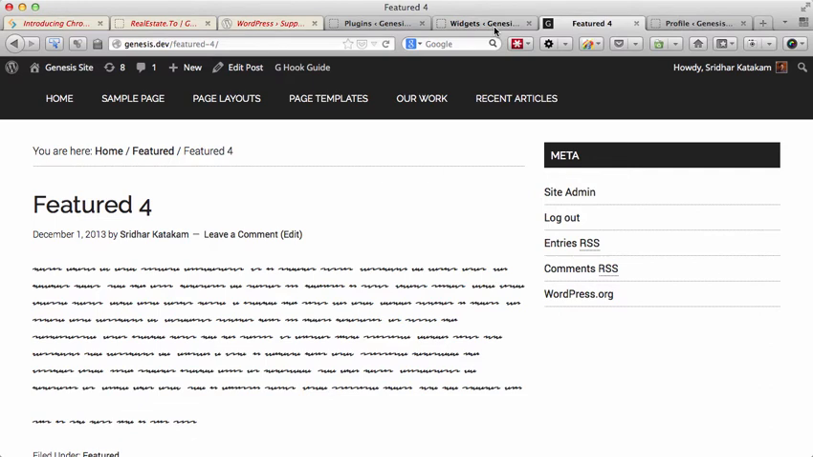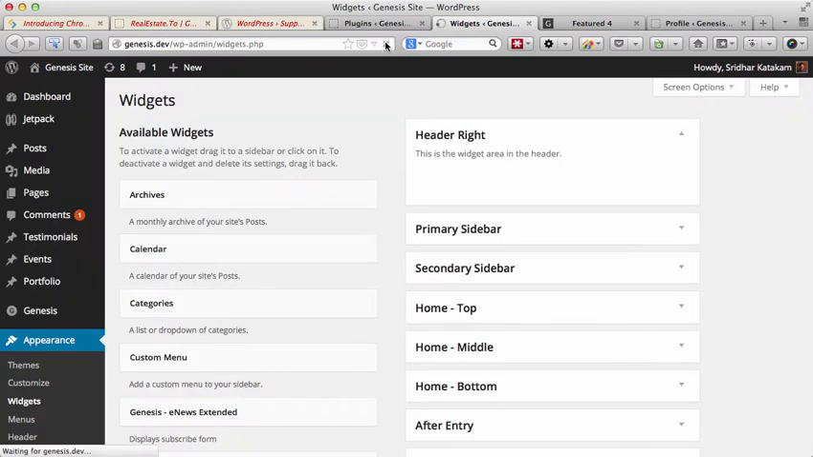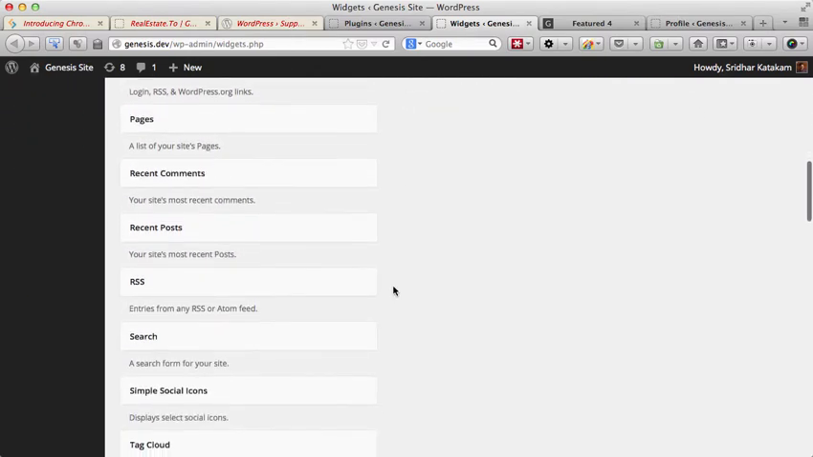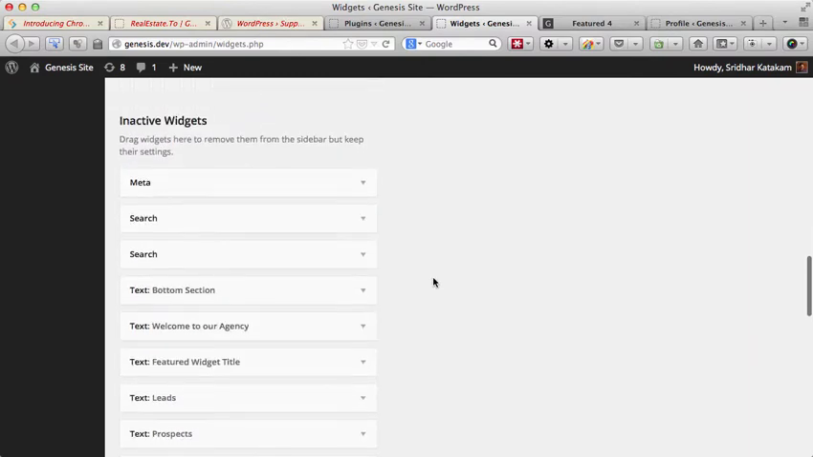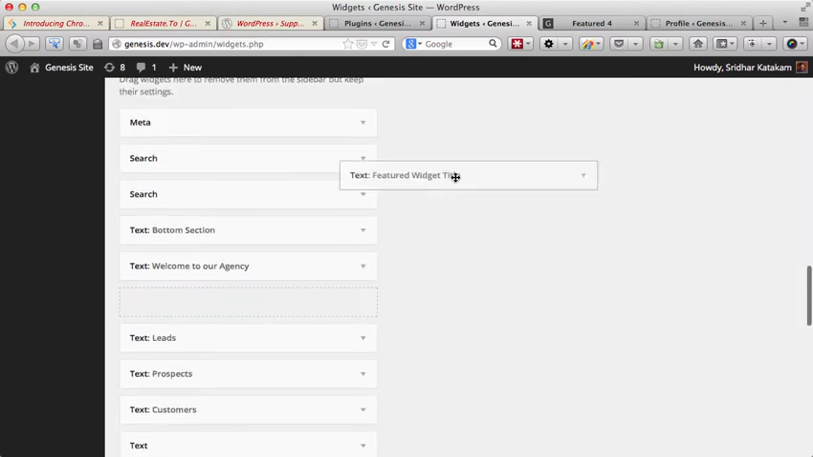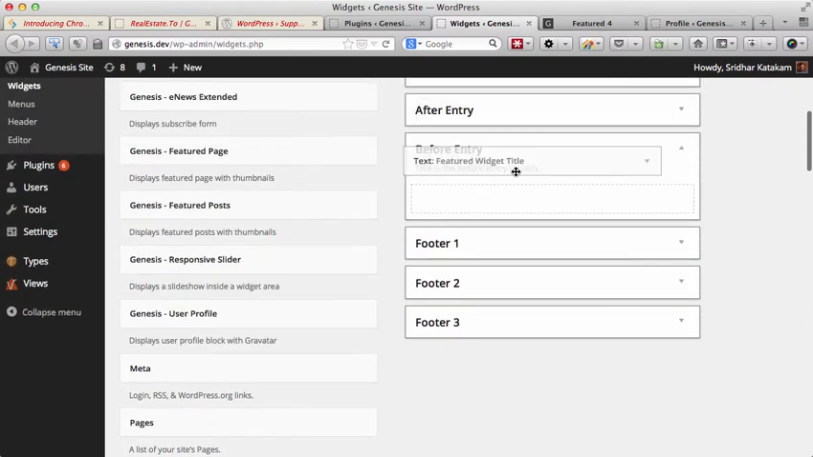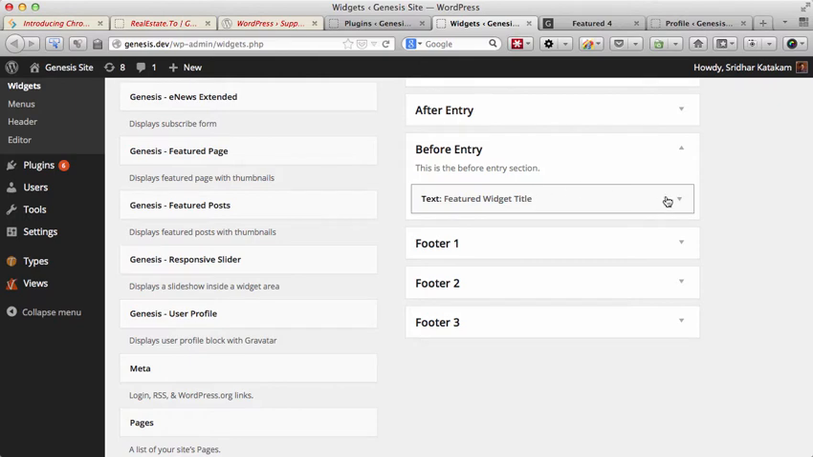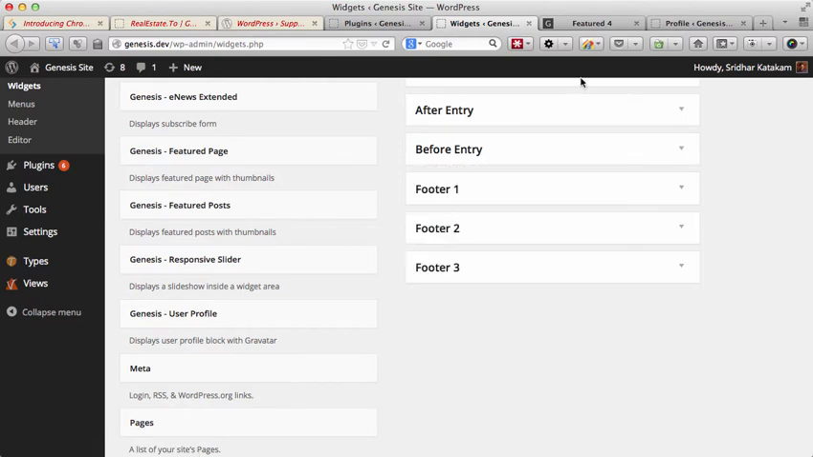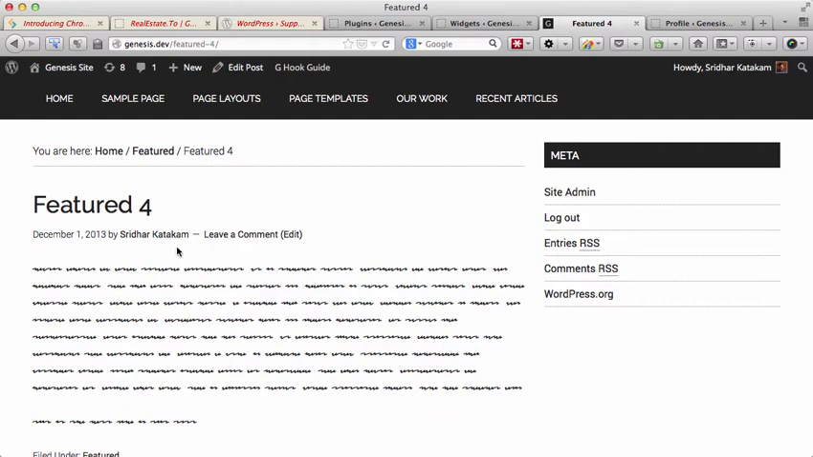Alright, so I've saved the file, so I have registered a custom widget area. Now if I go to appearance and widgets and reload the page, I have a new widget area or sidebar called before entry, into which I can drag my desired content. So I'm just going to drag a widget that I already have. So I have just populated the sidebar with a widget. And now we just need to display this widget over here.